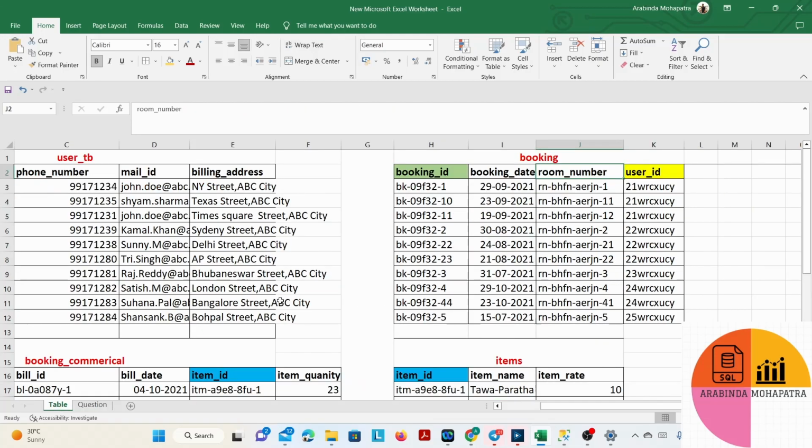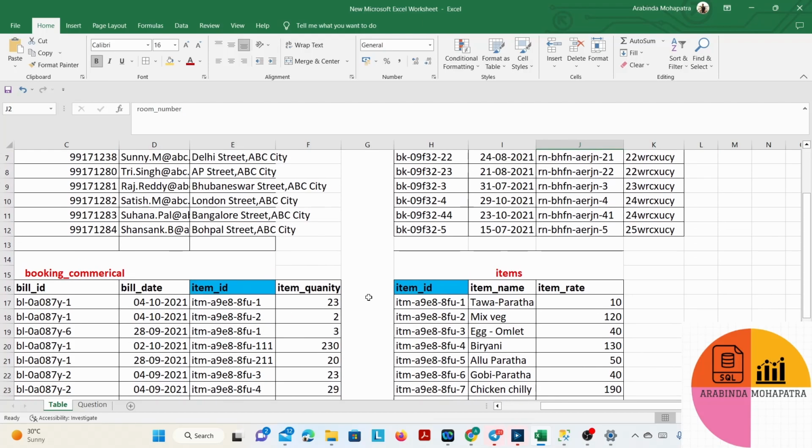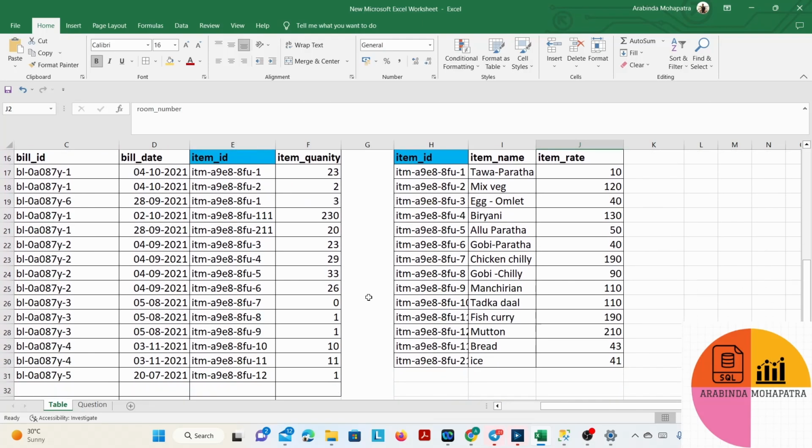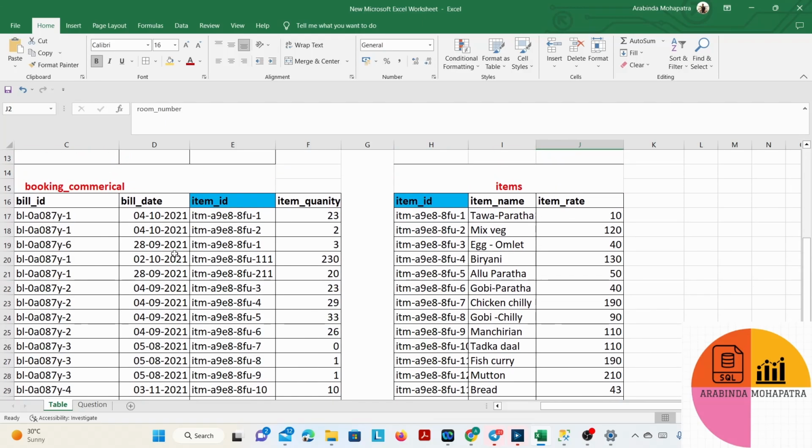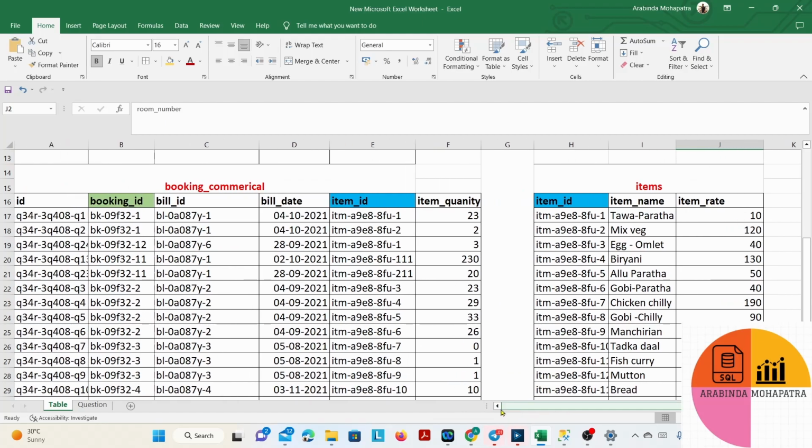So let's jump into the table. We need the booking ID and the total bill amount in the month of October 2021. Basically we have the booking commercial table and the items table. These two tables we will use for this particular question. So here we have to find out the total bill amount of each booking ID in the month of October 2021. First I have to calculate the total bill amount.